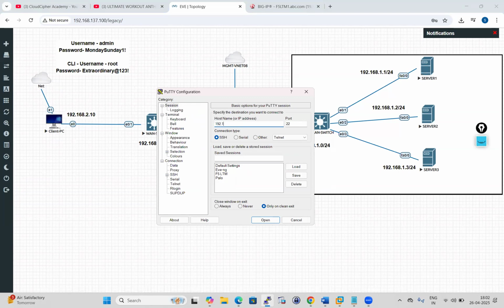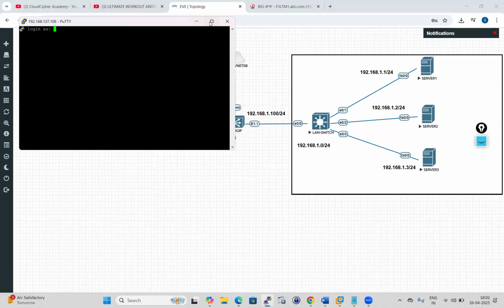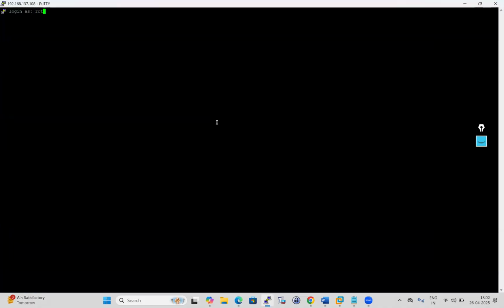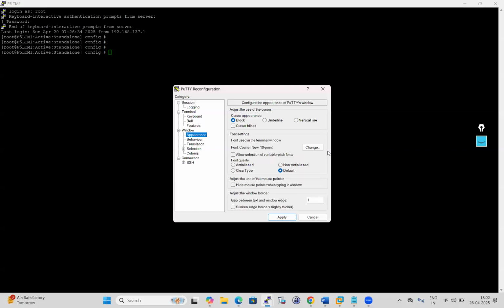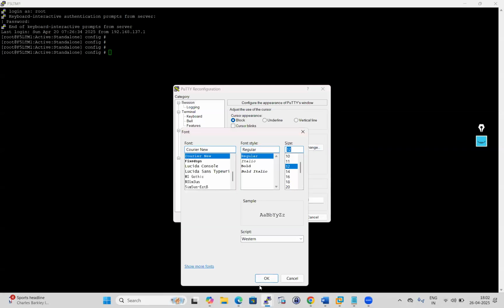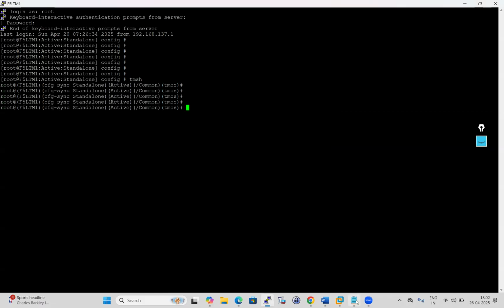192.168.137.108. Okay, perfect. So root, okay, let me increase the size. We'll go to tmsh and we'll run this command first.